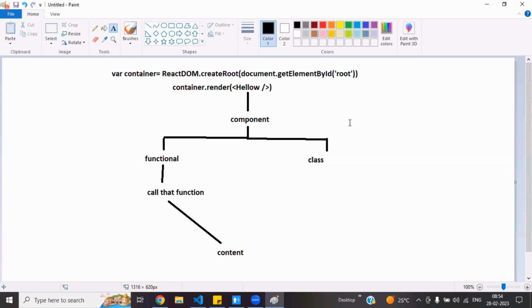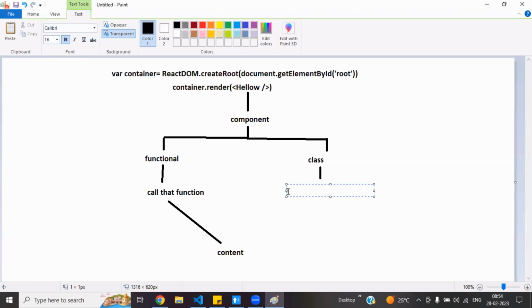Does he get the content or not? Now, if it is a class component, what is it going to do? It creates an object or not. Instance equals new Hello, like this. It creates an object for that particular component.